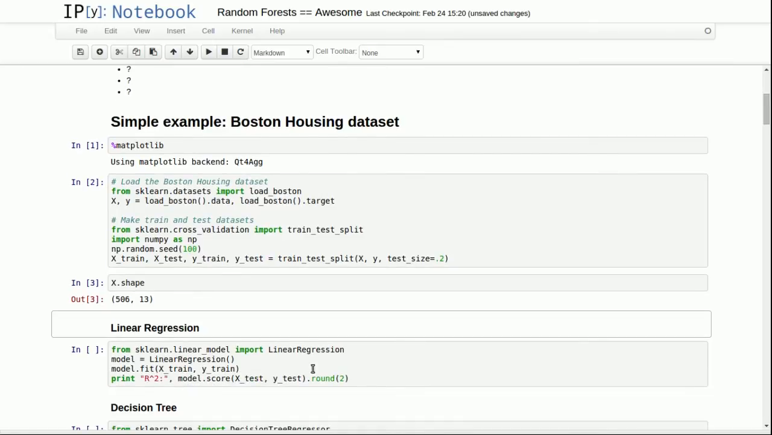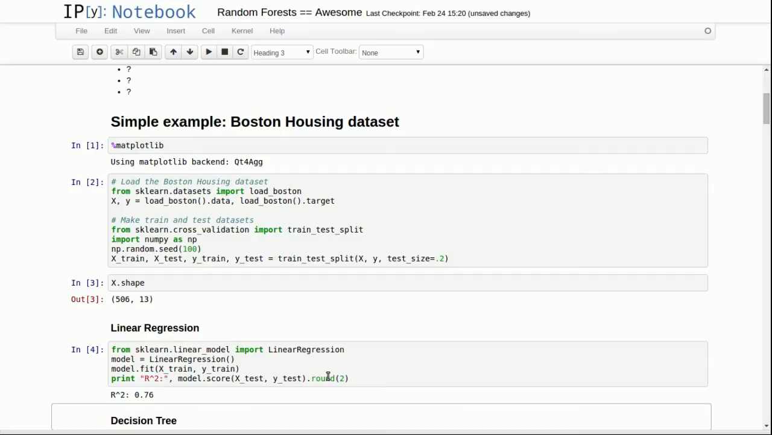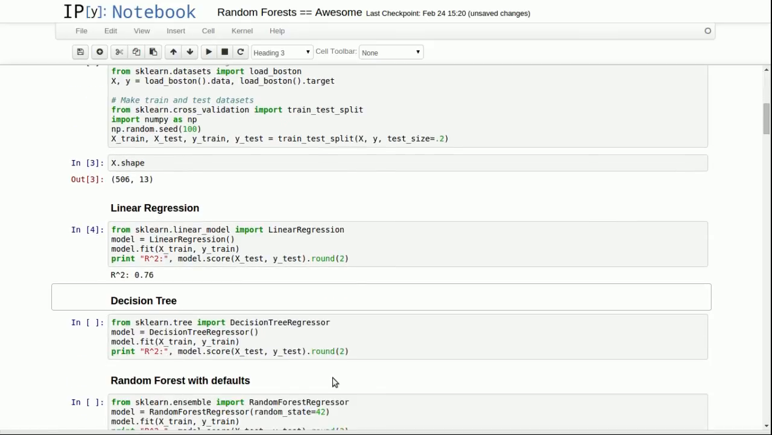Let's start by building a linear regression model. Just as basic as it gets: importing LinearRegression from the linear_model library of scikit-learn, defining the model as LinearRegression, keeping all the defaults, fitting the training data to the model, and then testing on the testing data set, and I'm outputting r squared. So let's see what we get: 0.76 r squared.